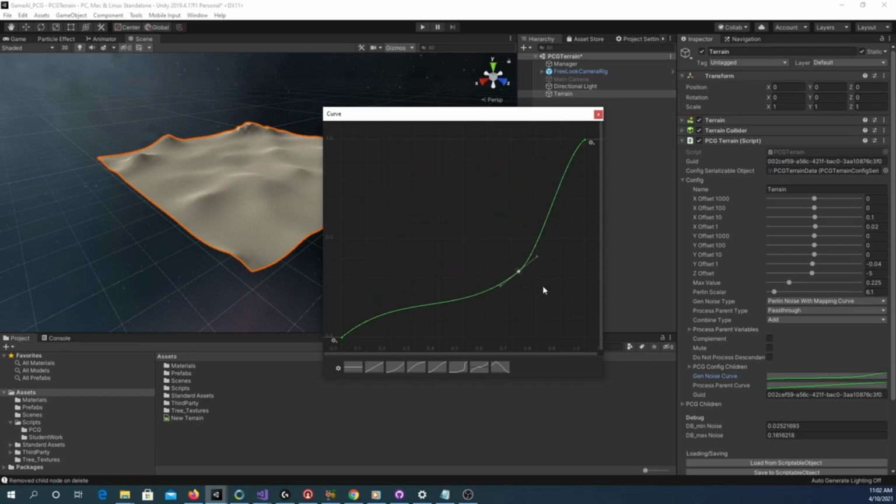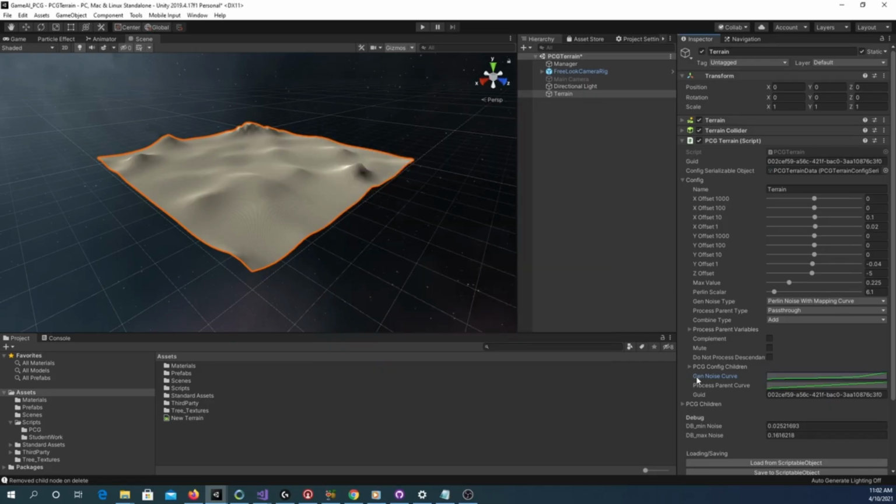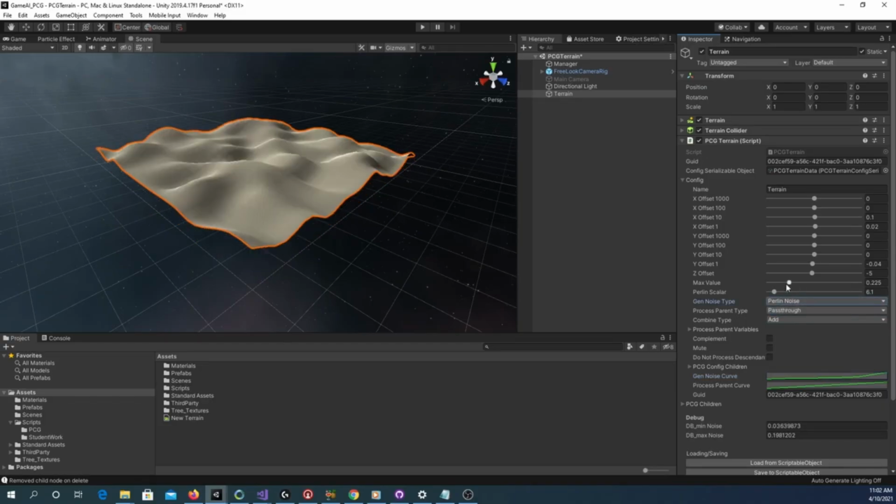If you are going to manipulate the function, this gen noise curve here, just be aware that it will have no effect unless you change this drop-down from Perlin noise to Perlin noise with mapping curve. The reason why it doesn't just always use the curve is because of the computational overhead. So you have to really want it, and then turn it on. You could also set it to none. That's really only useful for when we talk about adding hierarchies to the rules. So generally you'll have the Perlin noise on and you'll have some settings set here.